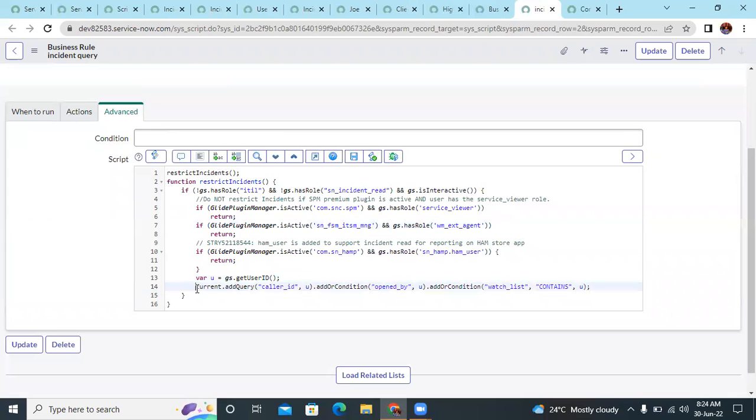So whenever you want to use a before query business rule, you have to pass the query. The last statement, whichever is there, will return an encoded query from which it has to get the records. So what query should apply to that particular table whenever it retrieves the data.